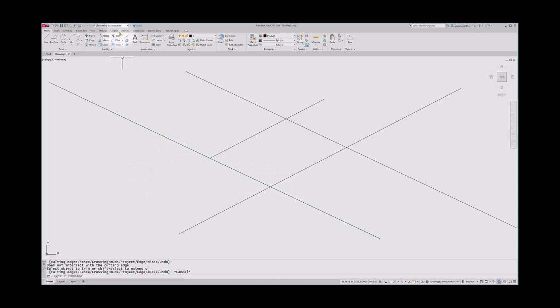So I'm going to do the trim command again. This time I'm going to click on the icon, and I'm going to select two lines. And then I'm done selecting lines. I'm going to press enter. And then you can see I can select this one. But now I can also select one of my cutting edges that's being bisected by another cutting edge. So that's an important thing to notice as well.